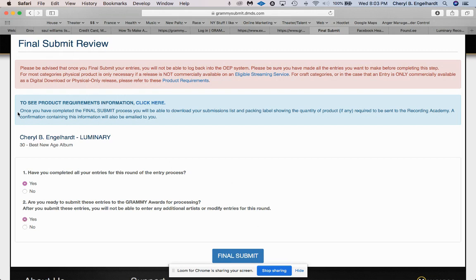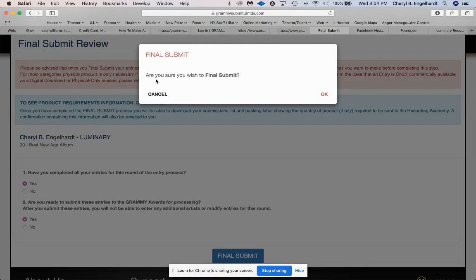You will be able to download your submissions list and packing label if you need to send something in. So that's only for certain categories. They do not require this for the category that I submitted to, but you'll get an email with a packing label, and it will tell you what to do. So I'm going to click final submit. Are you sure? They really want to make sure that you are very sure, which I so appreciate because this is kind of a big deal, right? I mean, this is heart and soul here. I'm going to say, okay.